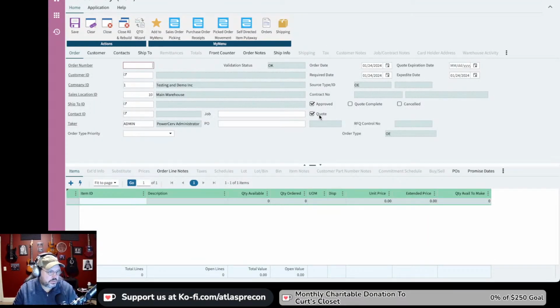Okay, so as you can see here, my order is defaulting to a quote, and that is based on a user setting. So if you go to user maintenance, there is a checkbox in there that determines whether or not your user profile is going to default to quote or order. So you can change that on a user by user basis. And I think there's a business case to be made for either of those things.